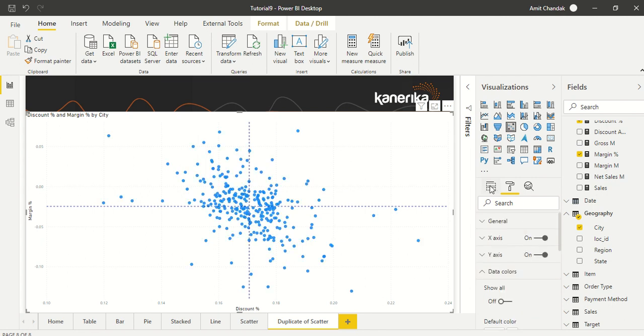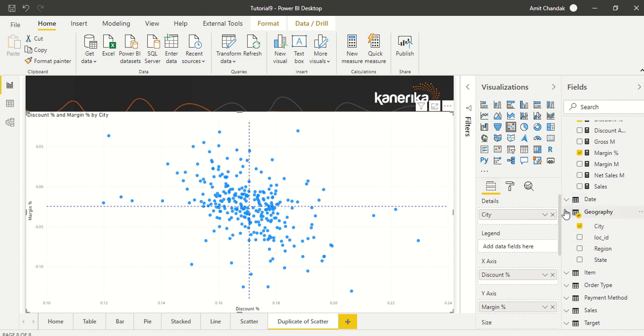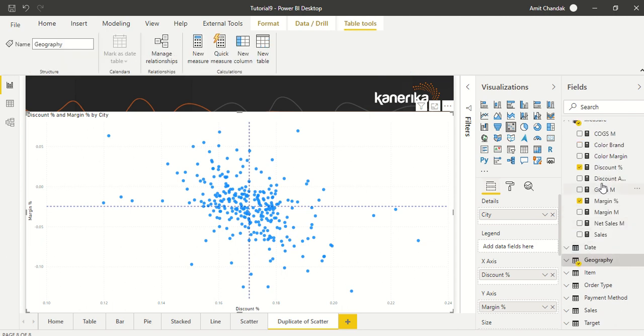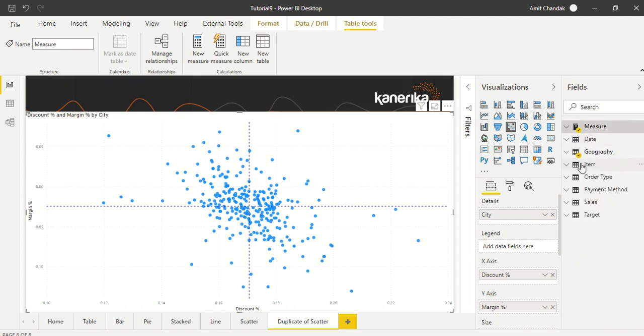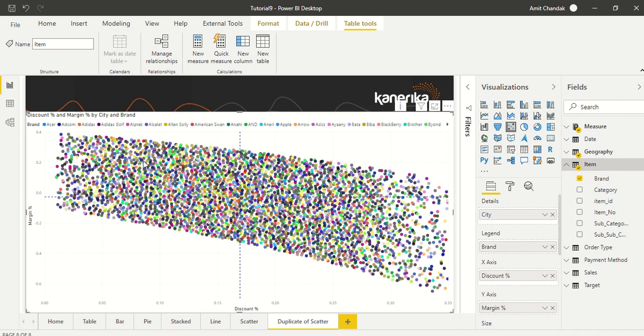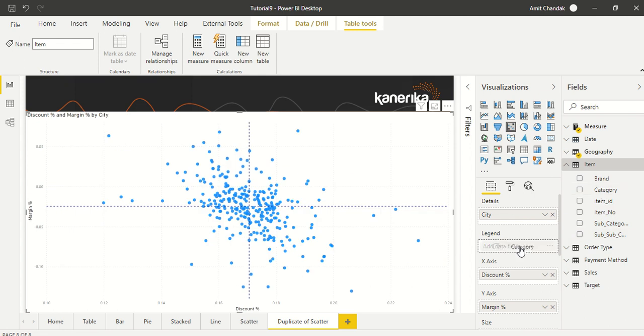Now what we are going to do is we have this legend, and let's try to see this brand wise. So we will go ahead and add brand into it. From the item table we are going to take brand or category. We'll see how it looks. Now each brand is going to give a color. There are too many brands, so let's look, does it look better at the category level?